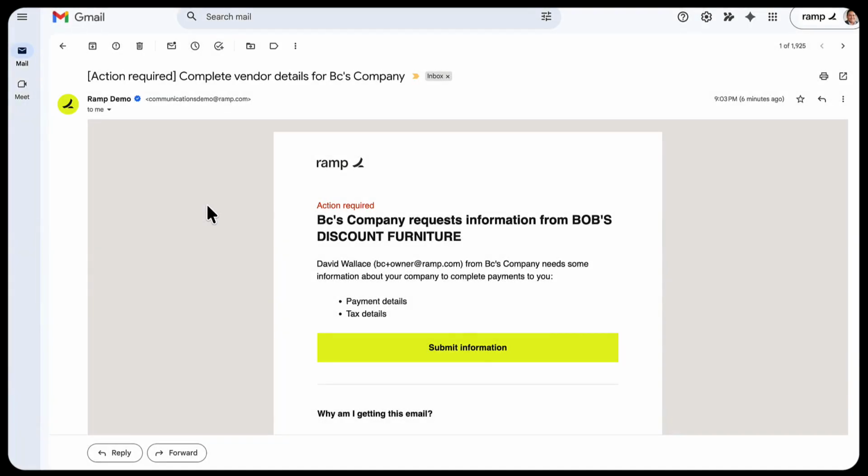The Ramp Vendor Portal makes it easy to track payments, manage details, and connect with your customers. Here's how to get started.